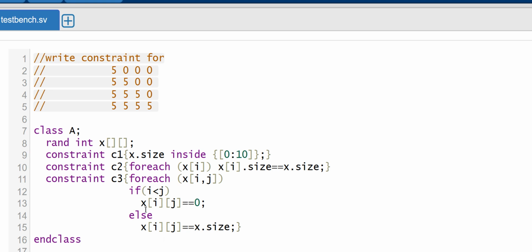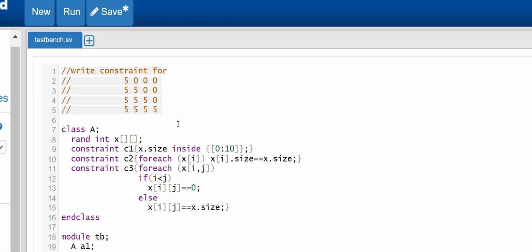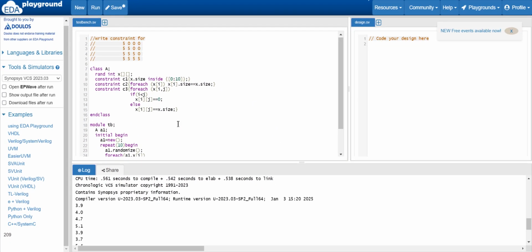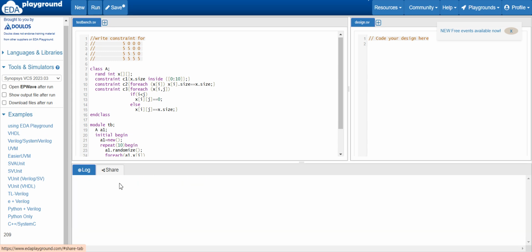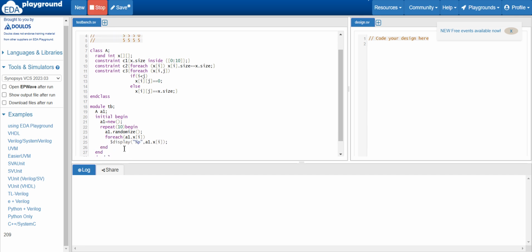So this constraint is helpful for putting the values inside the matrix, and the C2 constraint is used to make the matrix a square matrix, and C1 will define the size of the dynamic array or matrix size. Now I am running it and see what is the output.